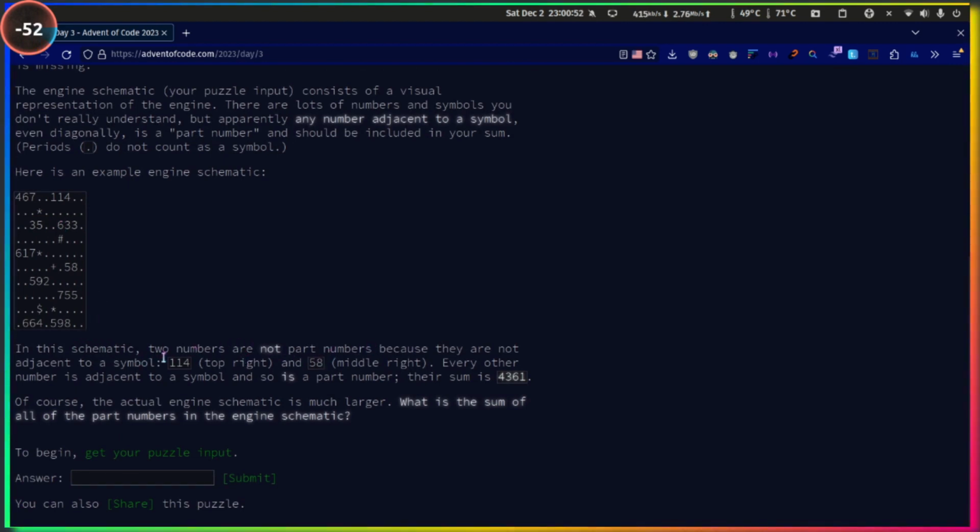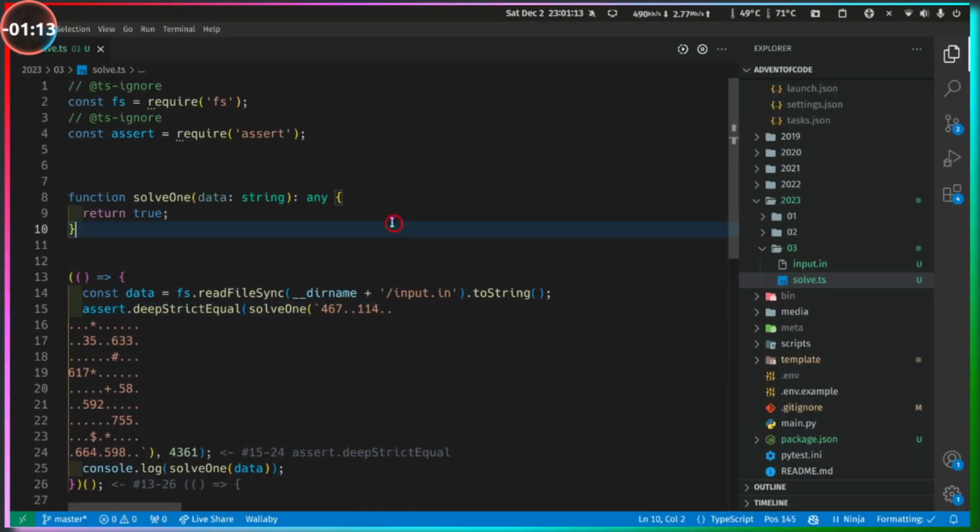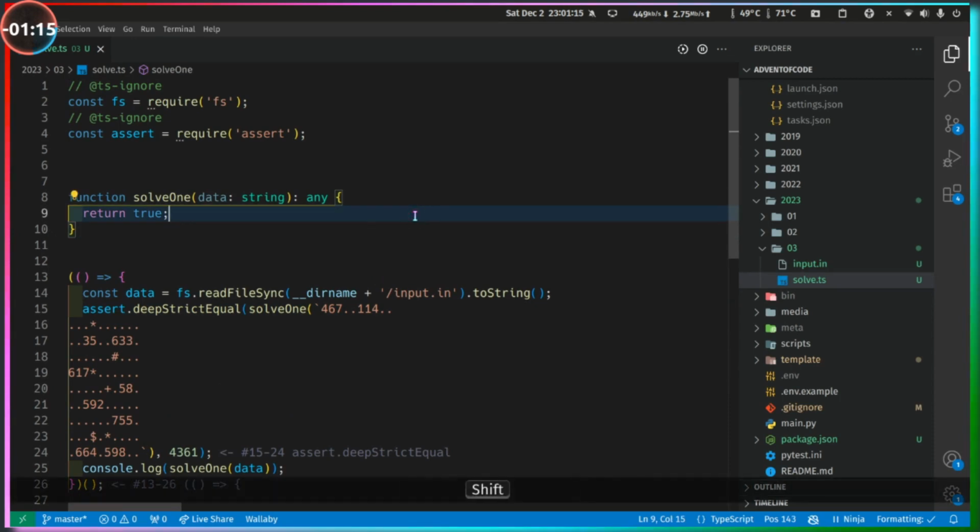Two numbers are not included because they are not adjacent. 114 top right. Oh, those are whole numbers, not series of digits. 58 middle right. Okay, every other number is adjacent, and so is a part number. So in this example, 2 isn't the number, it's 592. Interesting. Okay, well, my brain's not liking this one already.